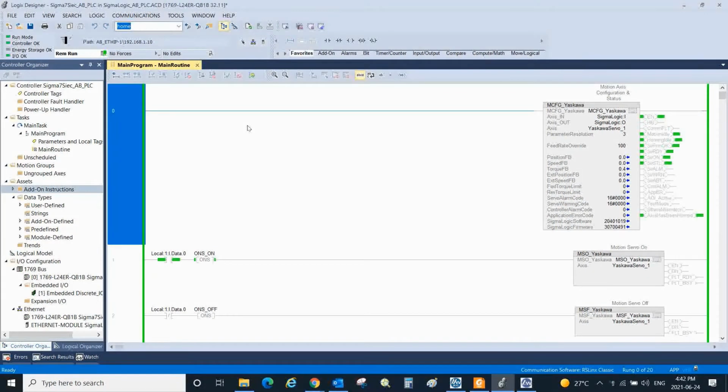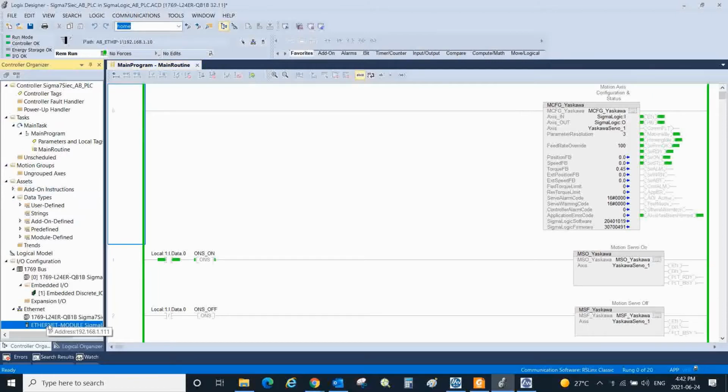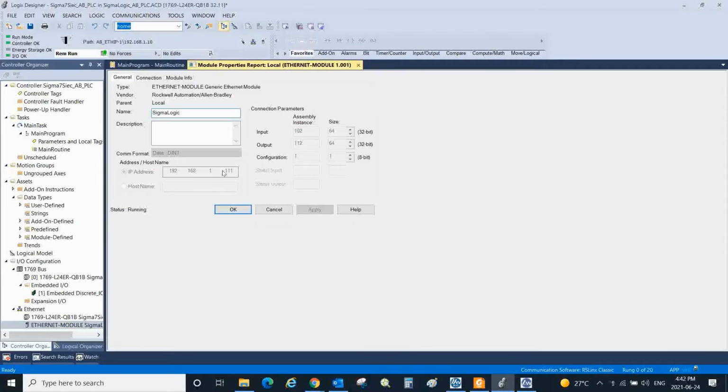Hello everyone, let's show you how to configure the communication between Yaskawa Sigma Logix Drive and Allen Bradley CompactLogix PLC. So in RSLogix 5000, there are only three steps that are required to set up the communication. The first step is to add a generic Ethernet module and give this Ethernet module the IP address of the drive. And on the right side, we have to insert the right input and output assembly instance values.